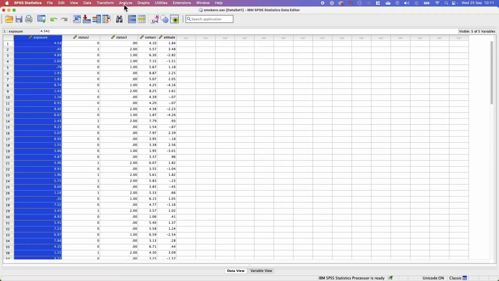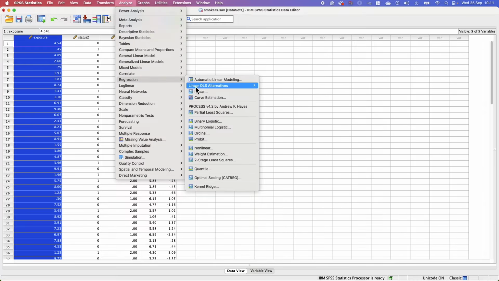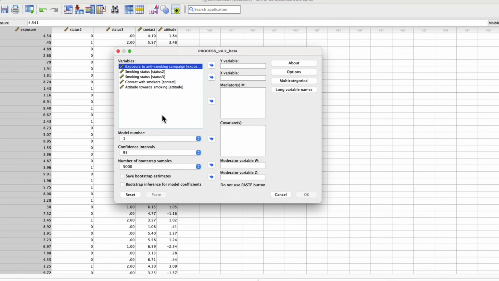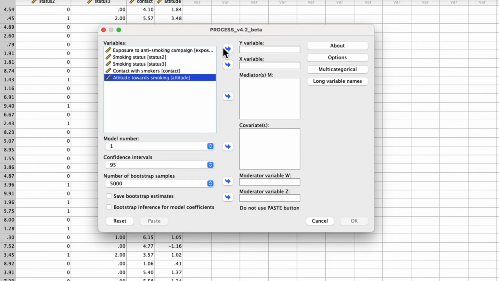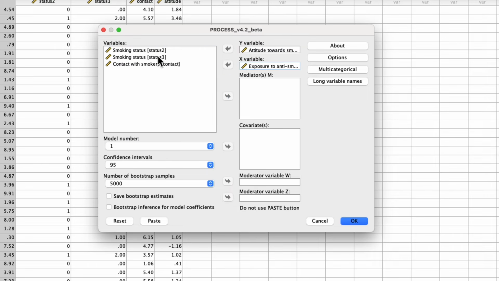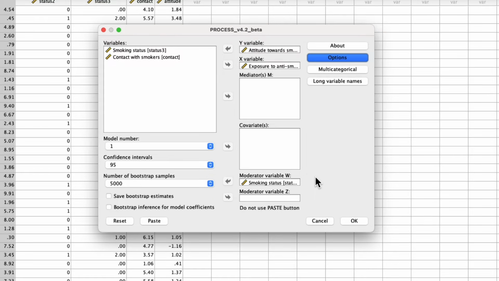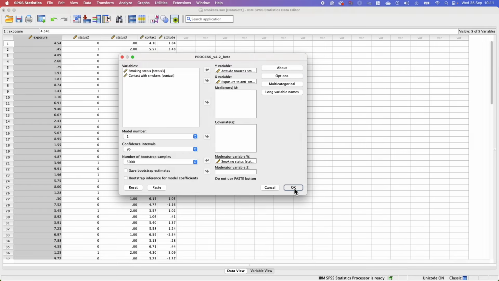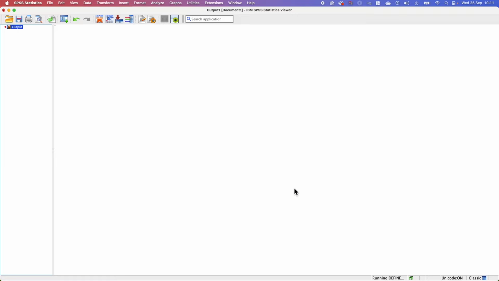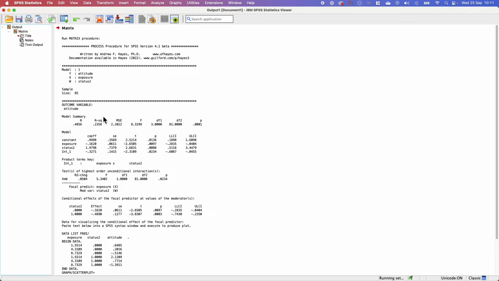So to run this analysis we go to Analyze, we go to Regression, and we go to PROCESS, which is already installed. And here we're going to predict attitudes towards smoking based on exposure with the smoking status as the moderator. We'll use Model 1, and under Options we mark Generate Code to visualize interaction, so we can more easily see what's going on, and we run this analysis. This takes a little bit of time. We can see the process running at the bottom here, and here are the results.